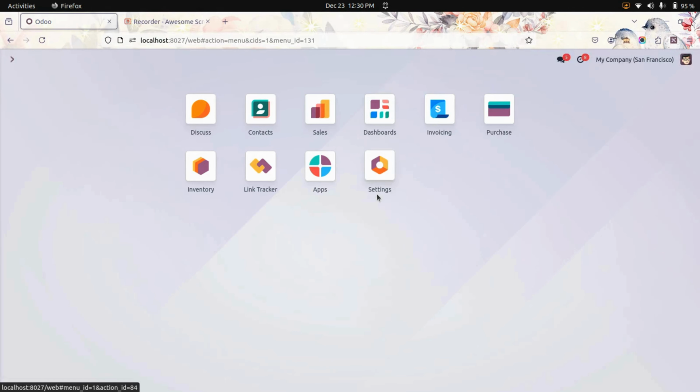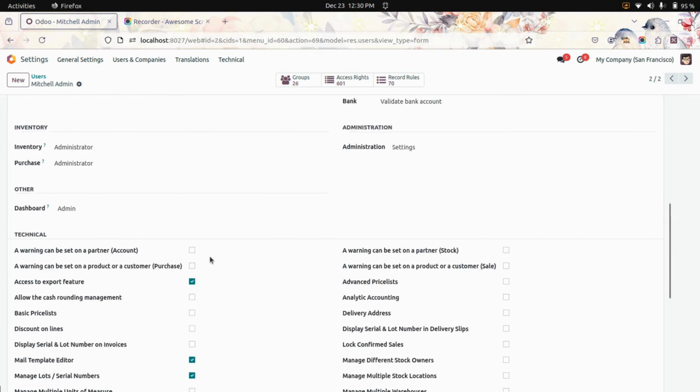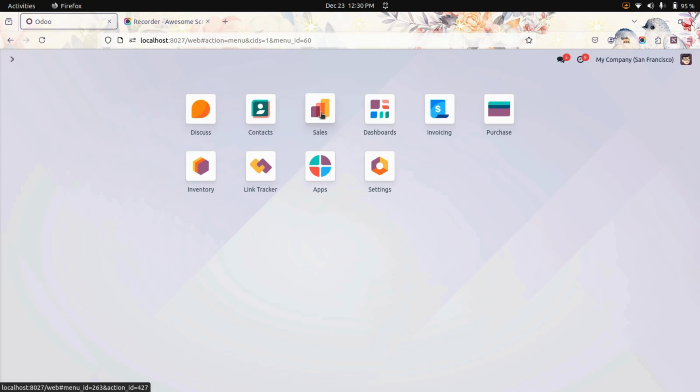After installing this module, now let's get into the settings. In Users and Companies, we have access to set up the PIN. Once we have enabled this, the user can see a PIN option in each and every contact.